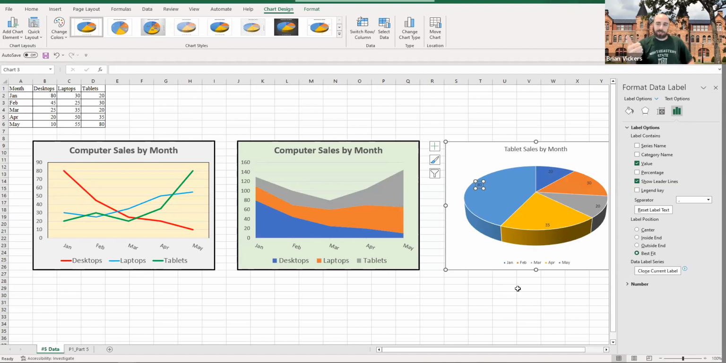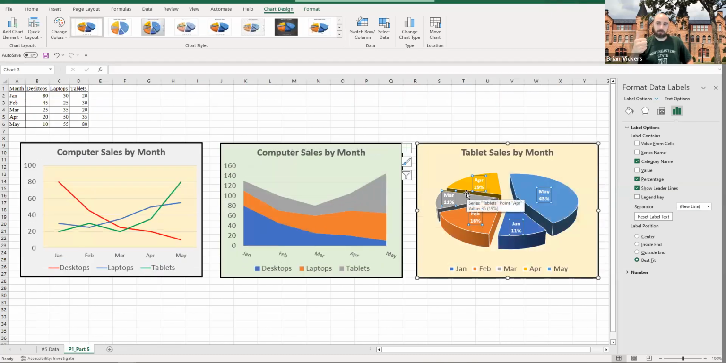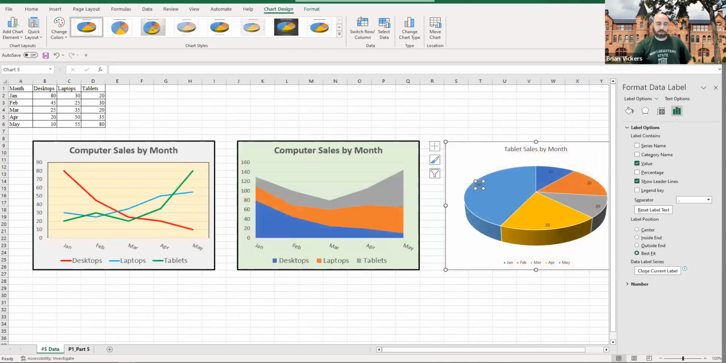Add the month, and then you can either keep the number, but I'd really like to see you change it to a percentage showing instead, and just make sure everything's visible. So we've exploded out, changed the data labels to be the month and ideally the percentage. Flip it from left to right. So the May is on the right side instead of the left side.